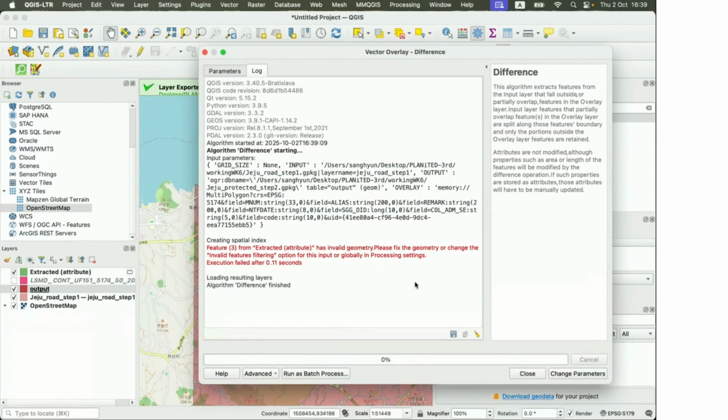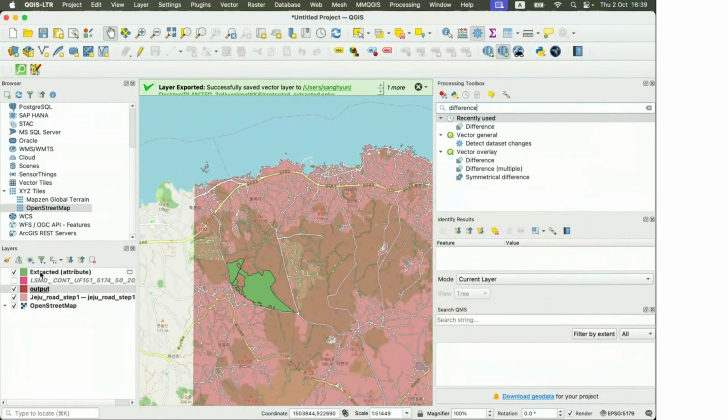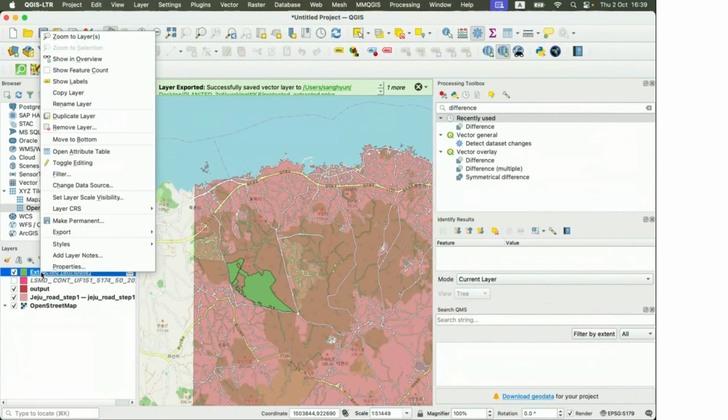What is this? I'm pretty sure Dr. Wu and also Mr. Lee or Suso explained this situation. It clearly says there is invalid geometry. Please fix the geometry or change the invalid feature filtering option for this input or globally in processing setting. You can use invalid features filtering, which means you can just ignore it. However, the better way always is fix it, right?